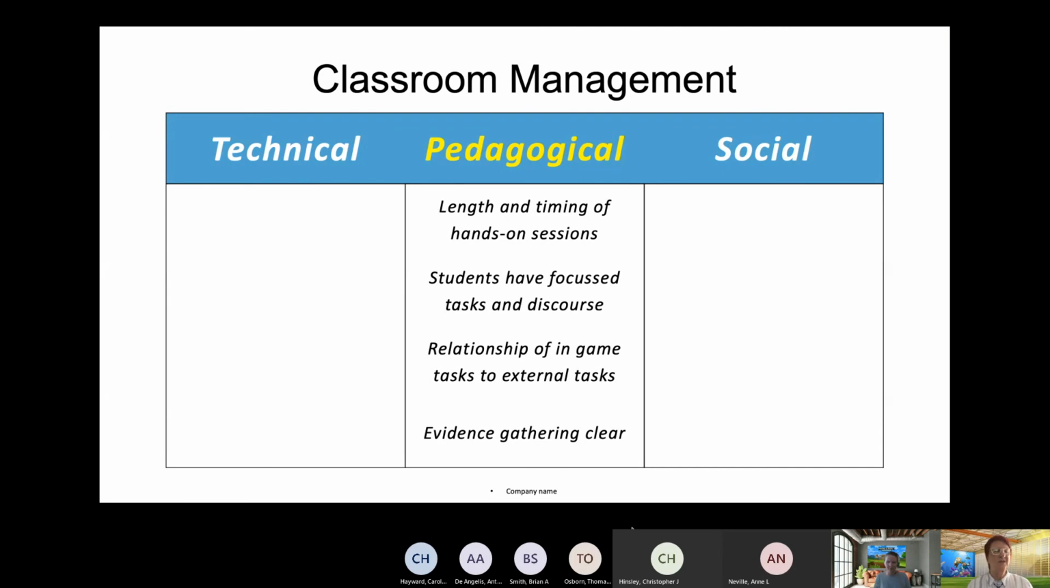And the relationship of the in-game tasks to external tasks. How are you building that relationship between what they're doing in Minecraft and what they're doing in the external world? And there are lots of cool ways we'll look at how you do that. And that your evidence gathering is clear. And I like to use the term evidence gathering as opposed to assessment. And next week's webinar is actually on assessment. So that's a really cool one.